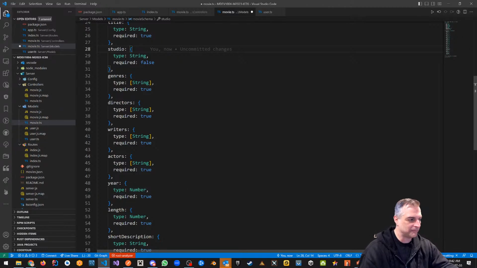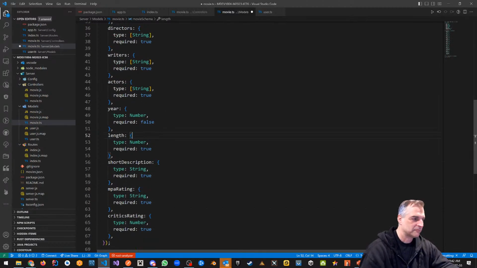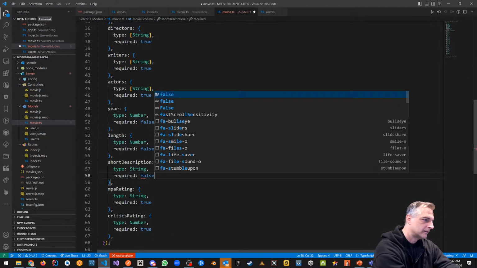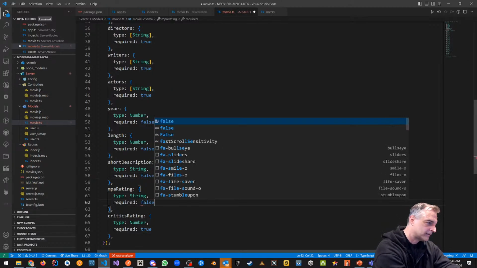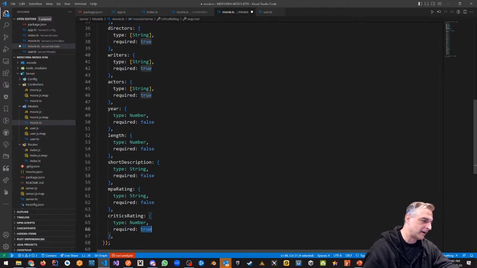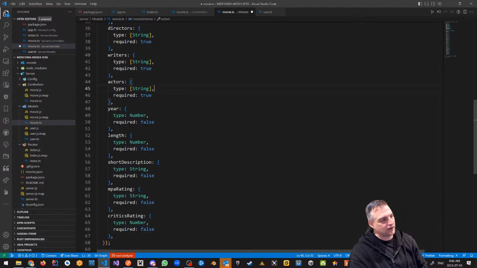Year, again, is it required? I can say false. If I don't add it in, I'm not doing anything with it, right? Length, not really required. A short description, not required, right? A MPA rating, not required. And a critics rating, not required, right? So you can kind of put those in there as false. In fact, we can actually remove, and put this back to the way it was.